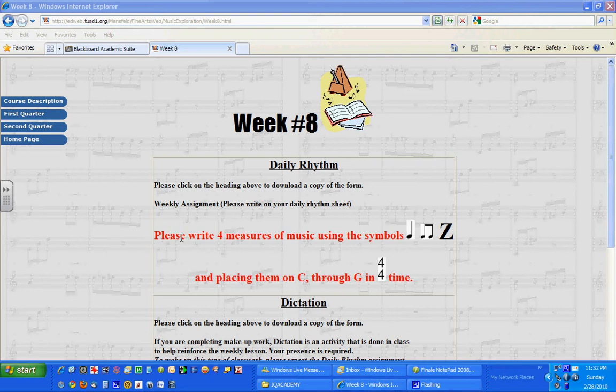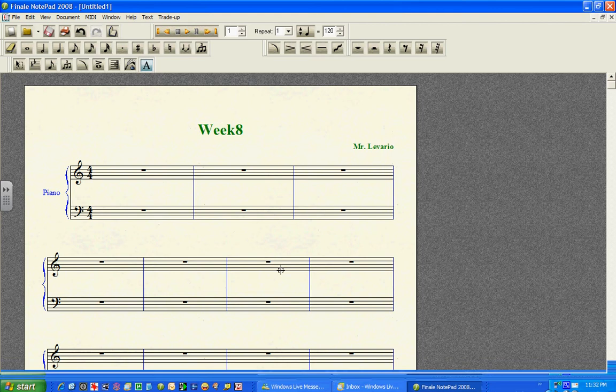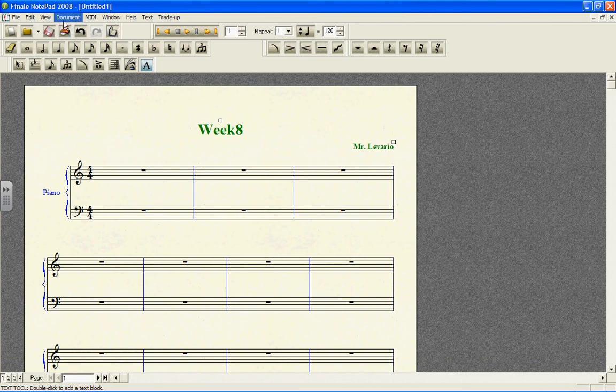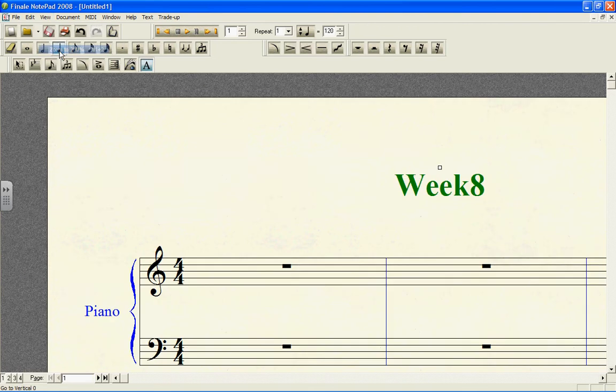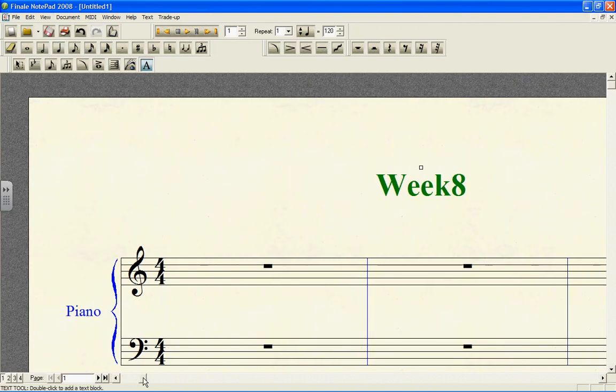And as you notice right here for the weekly assignment, please write 4 measures of music using the symbols quarter note, 2 eighth notes, and the rest, and placing them on C through G in 4/4 time. Alright, so that being said, let's go on to the Finale NotePad and we'll get a little idea of what you should be doing. Now let me go ahead and make this just a little bit larger because sometimes that helps a little bit. This is over to 100%. There we go. This is much larger and you can probably see things a little bit better.